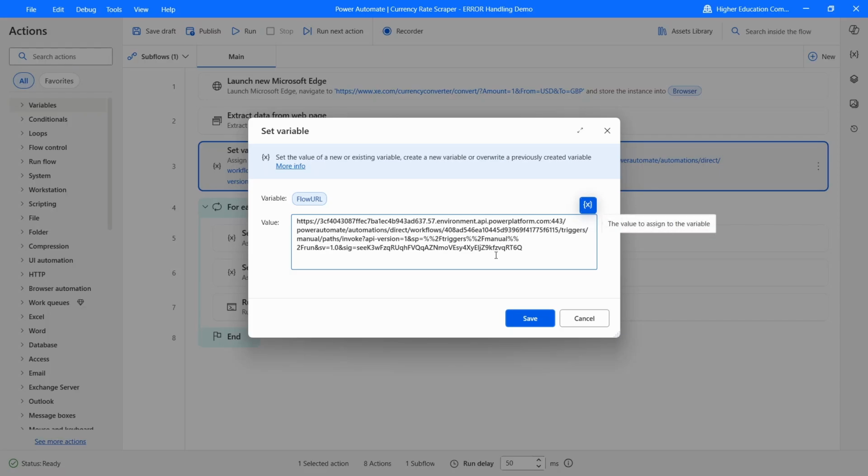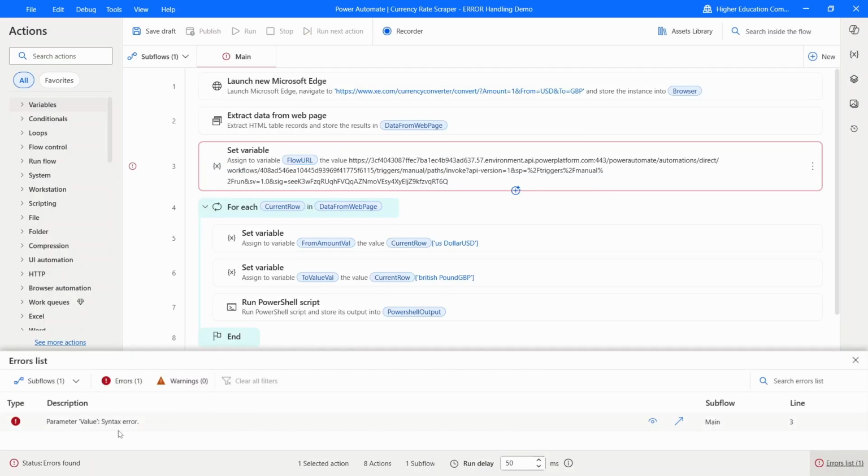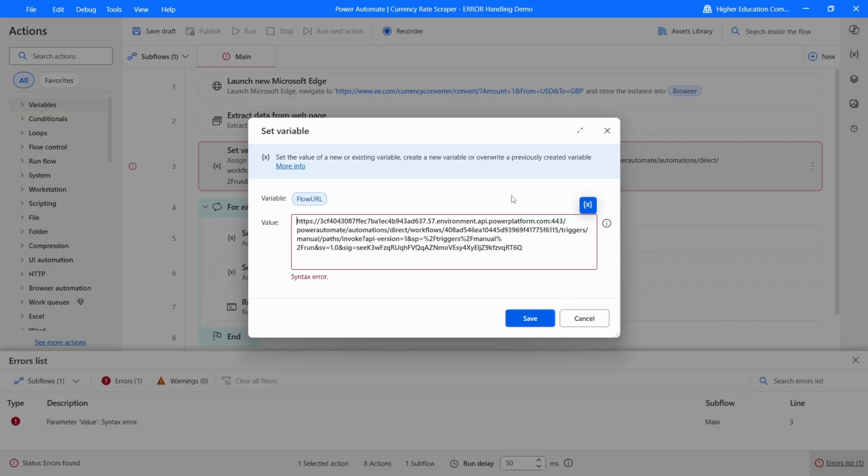We need to move towards, once again, our Power Automate Desktop. You have to see one thing. First, I need to remove this URL. If I paste this direct URL in the set variable option and I try to save it, it will throw me a syntax error. So you see, parameter value syntax error. The problem with this URL is that Power Automate Desktop can't read it properly.